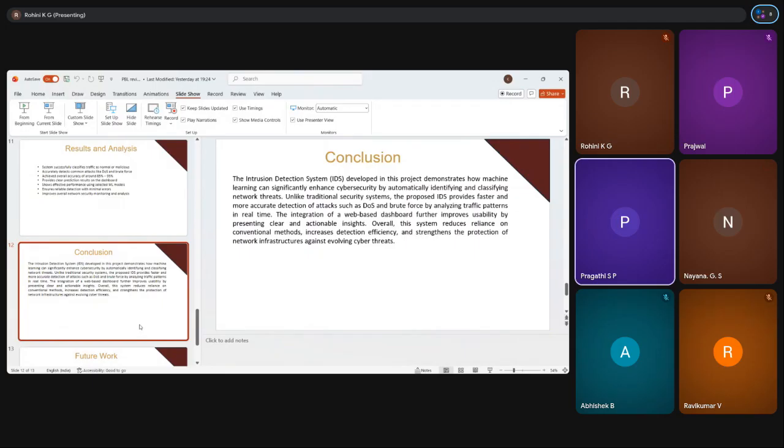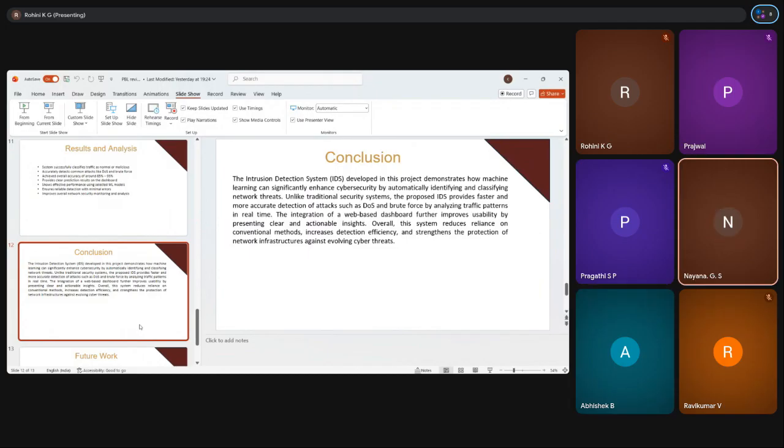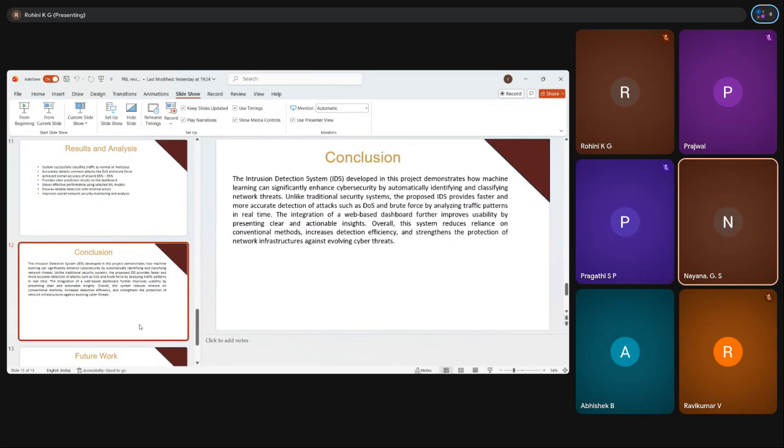Abhishek. Yes, ma'am. What is a DOS attack? It is a cyber attack where the attacker floods the server or network with too much traffic, making it unavailable to users, ma'am.